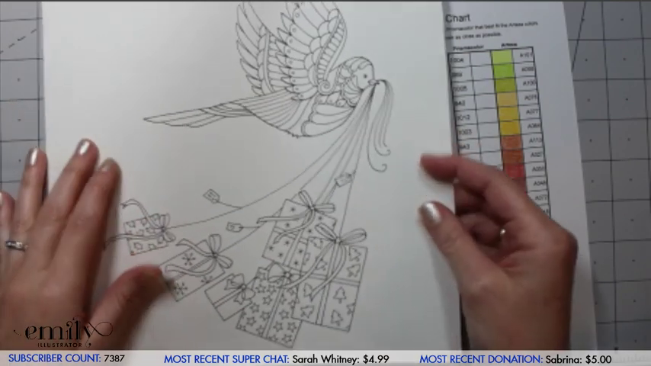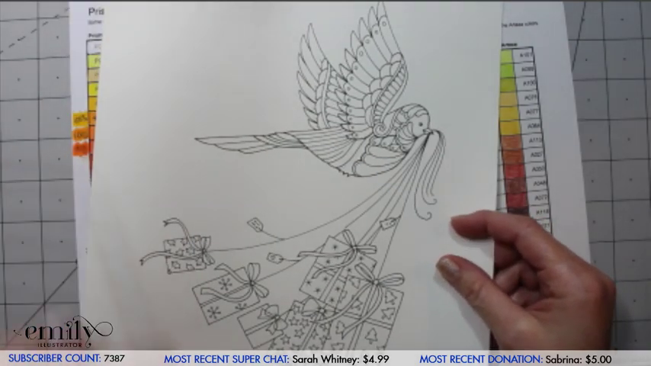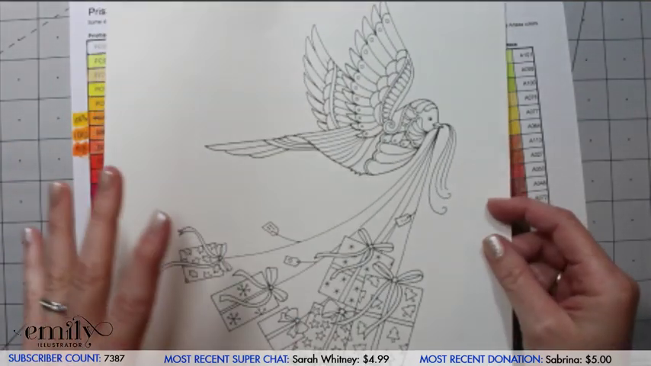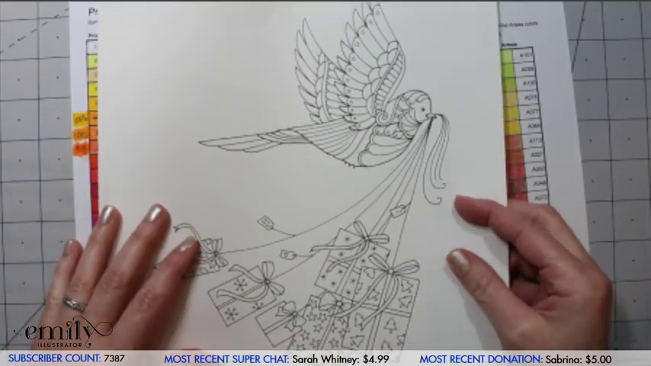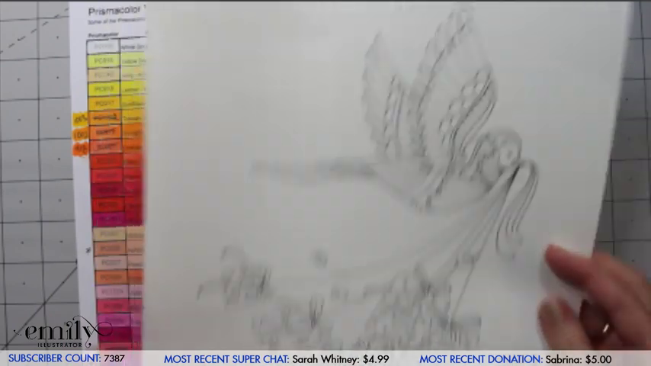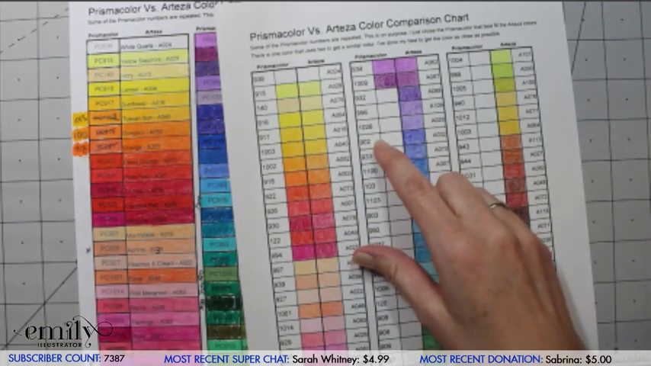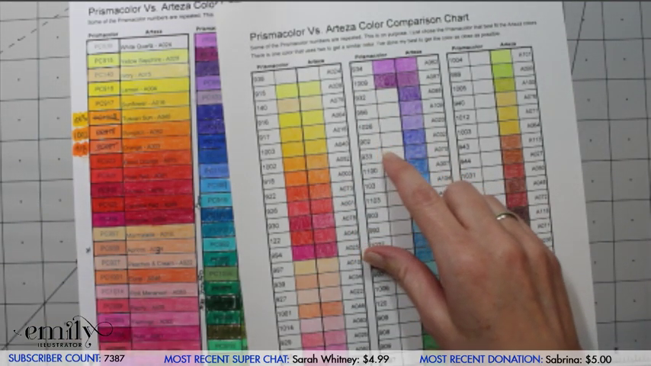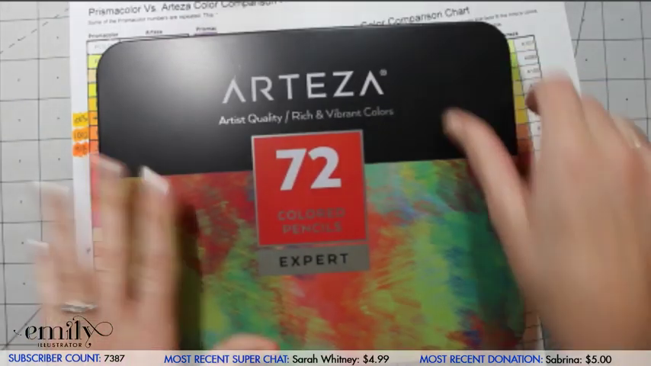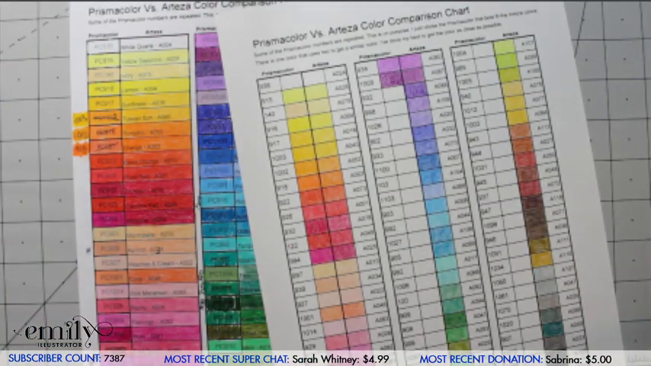Okay, all better. So anyway, I chose this picture. We're not going to do a background because my goal is to be able to get this picture done in 2 hours. If you have Johanna's Christmas, this is the picture that we are going to be coloring. I am planning on using the Arteza 72 counts for this picture also.